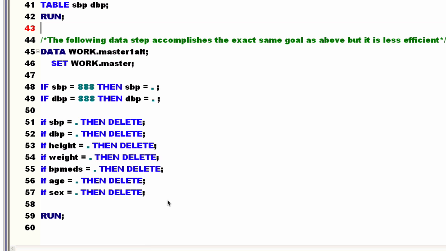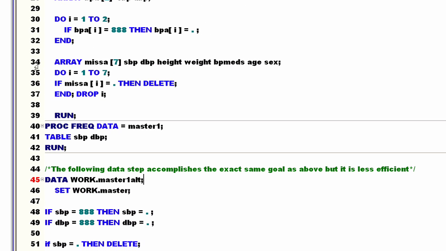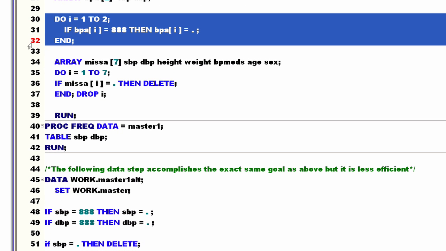It will give you the same output SAS data set. It would have the same number of observations. It would have the same variables. I've actually given it a different name just for this teaching example. But the content of Master 1 Alt and Master 1 would be identical if you were to run both of these data steps. Okay? So up above, to reassign 888s to missing, we used a do statement and an array.